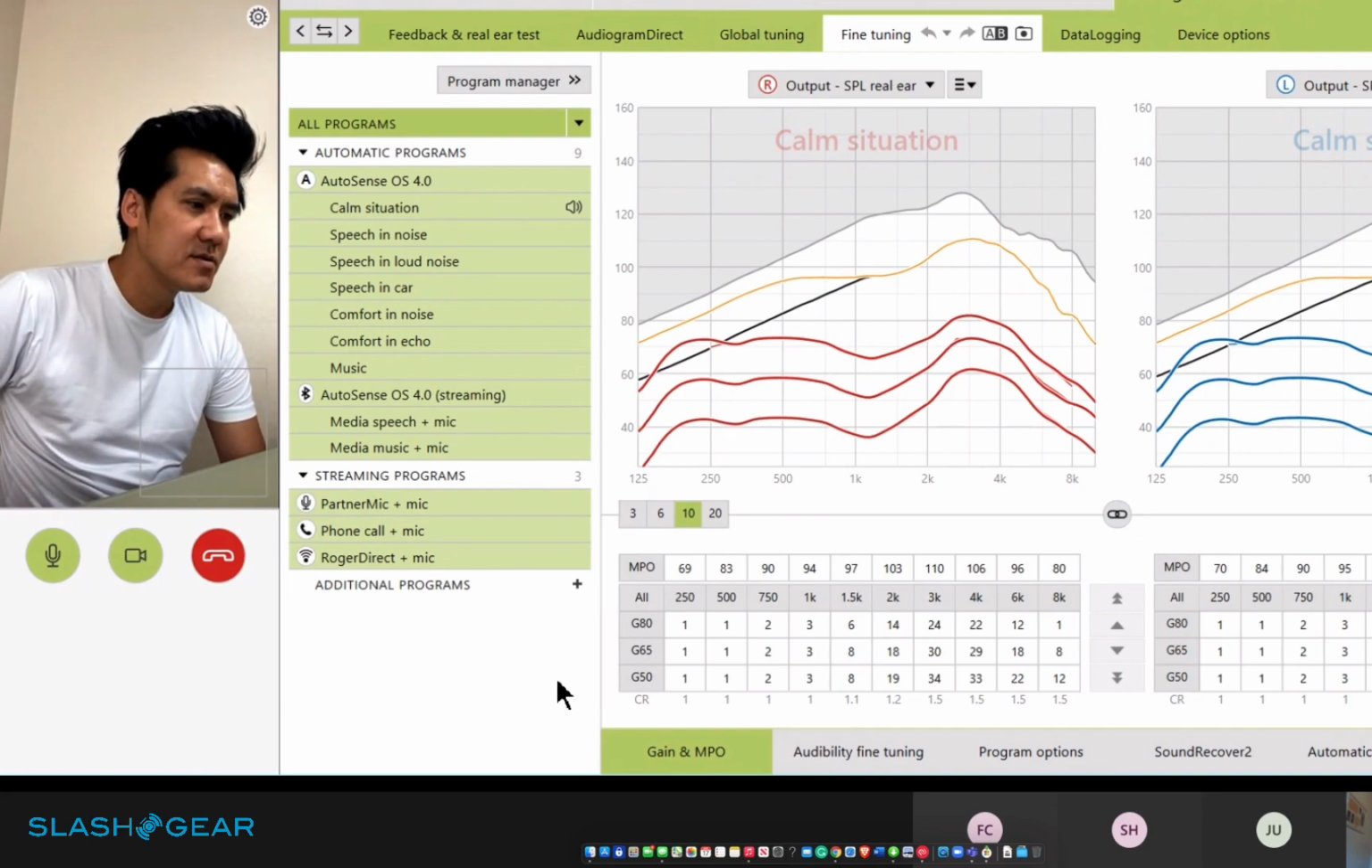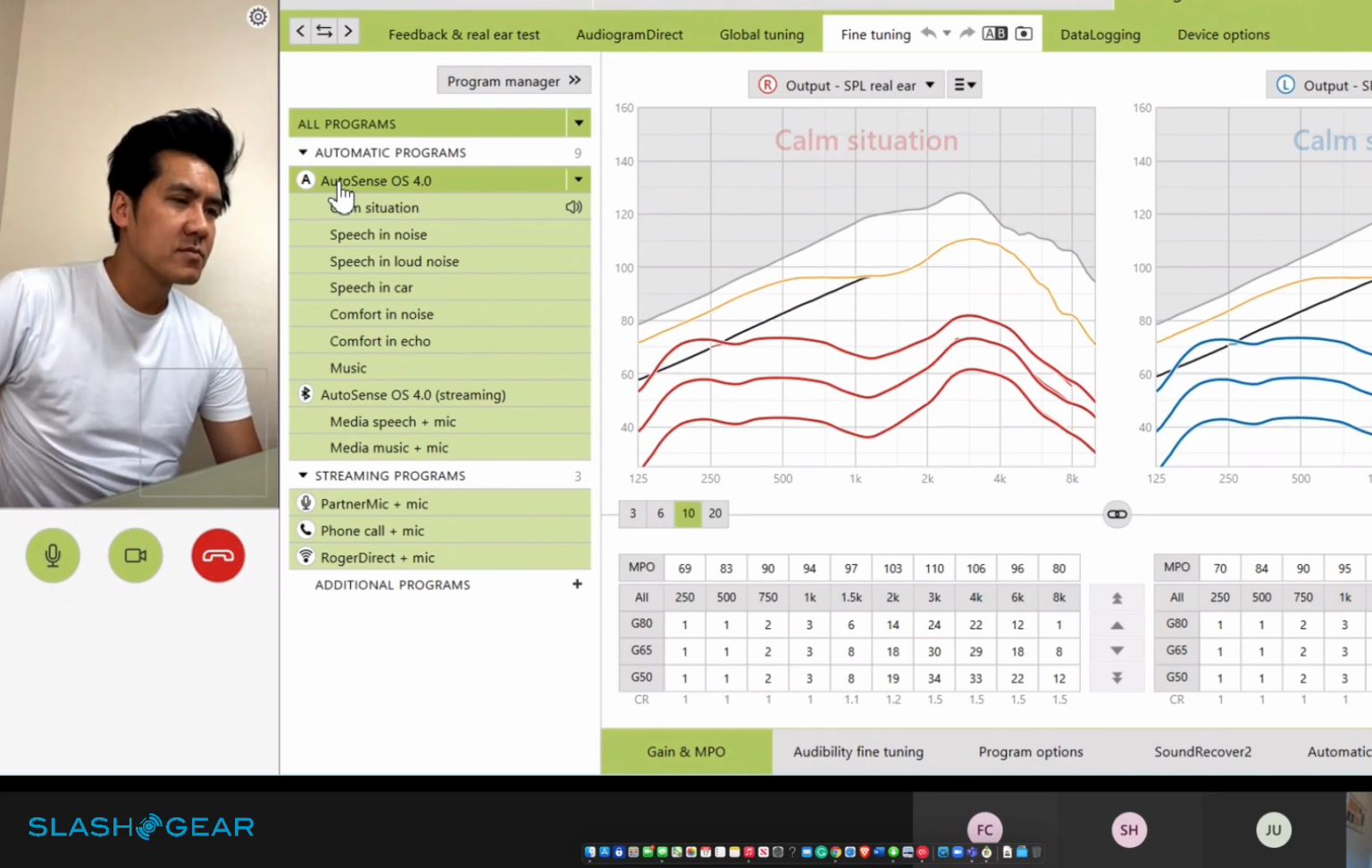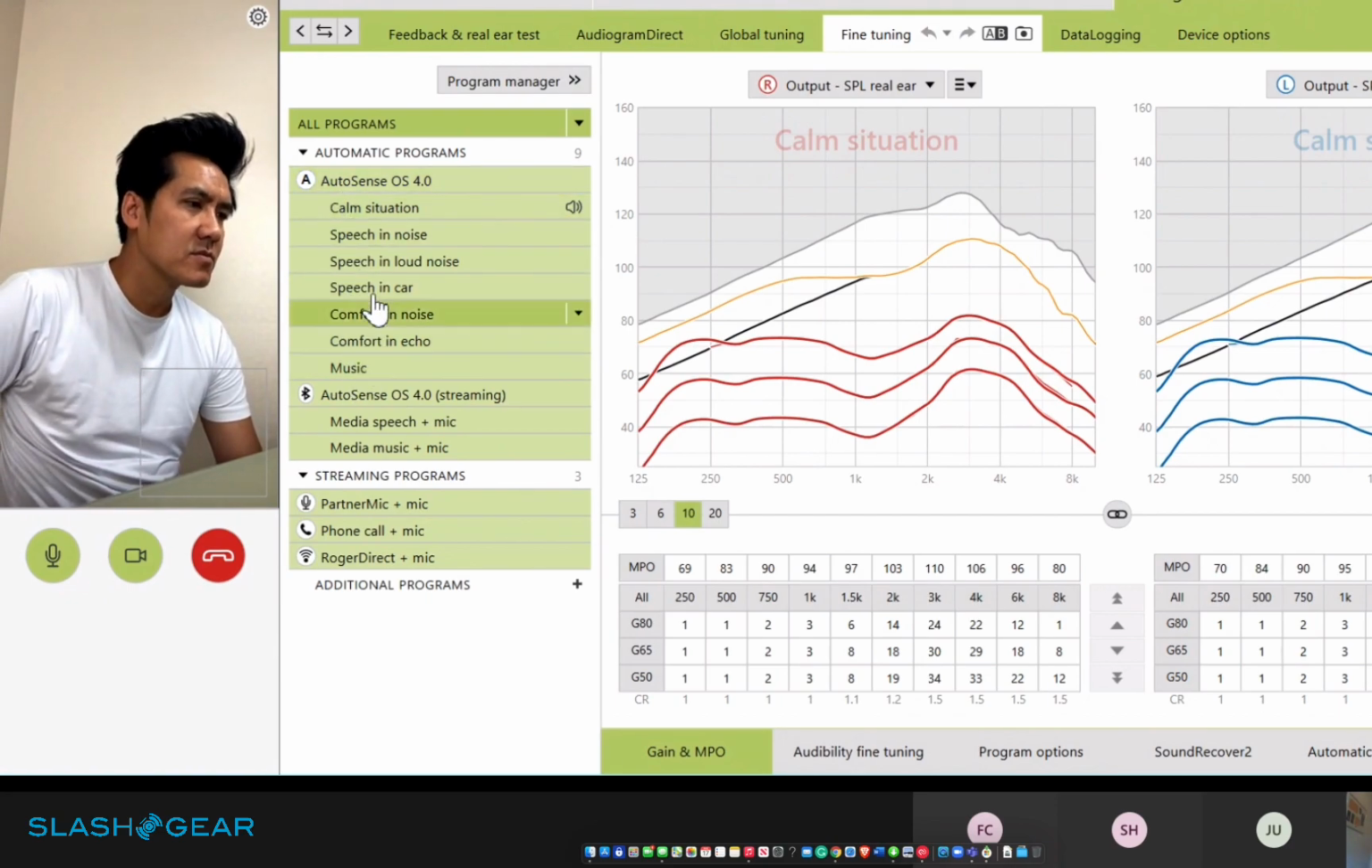And this is where we also have our AutoSense OS 4.0. So this is where you have automatic classifications within the hearing aid. So you're seeing all the different classifications the hearing aid has, and based on your environment, it will switch. Wow. So you're swaying between classifications.